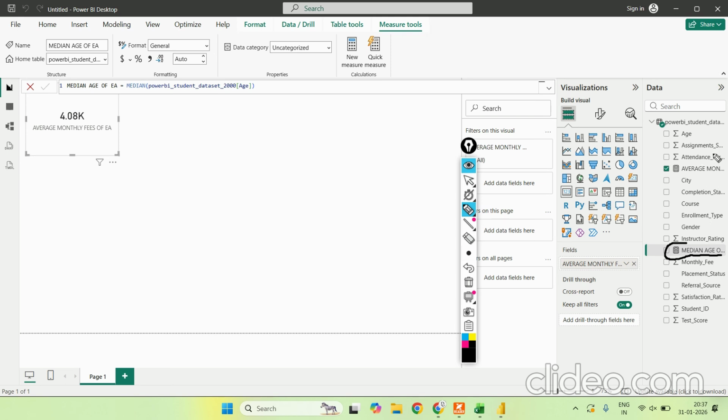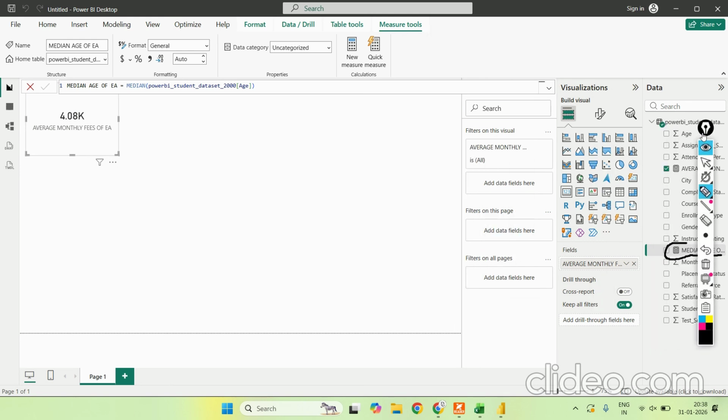Whatever calculations you are doing, it is being added to your data tab. Now if I want to see that median age of Ecovision Academy, what should I do? Aratrika, tell me, what should I do next to see the median age of Ecovision Academy?